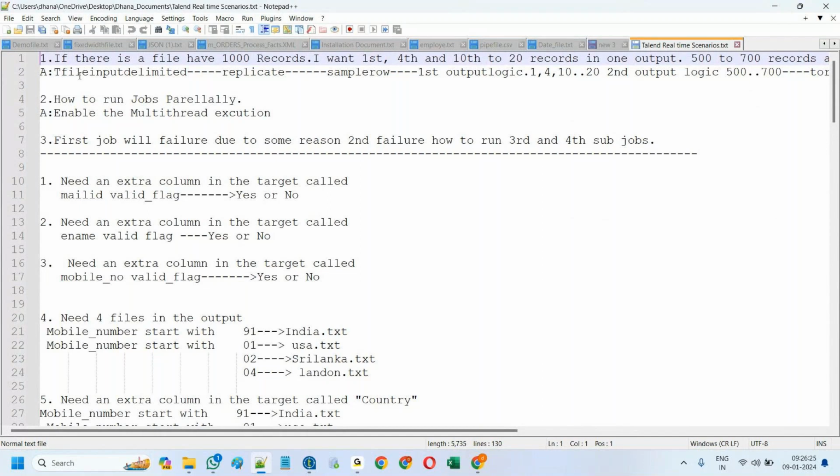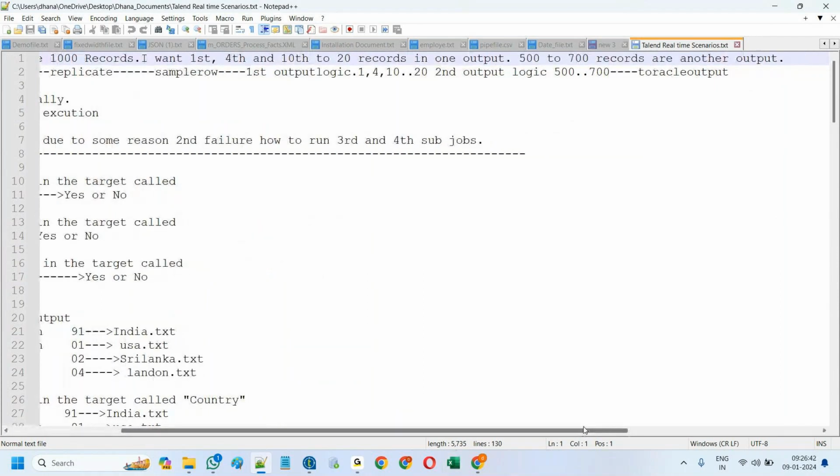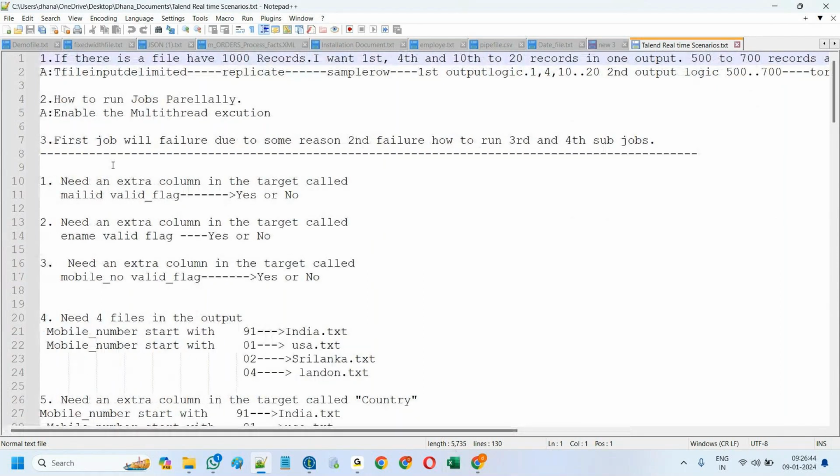Take a tFileInputDelimited, replicate using the replicate component, then use the sample row. The first output logic is 1,4,10..20. The second output logic is 500..700. Then load into the hierarchical output. Yes, everyone done this one?